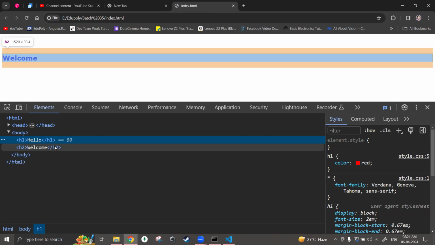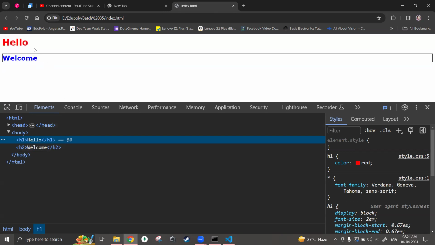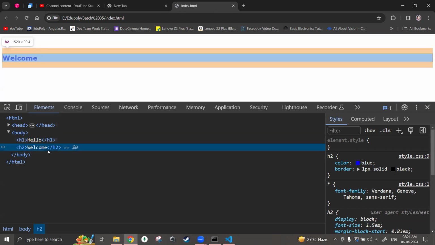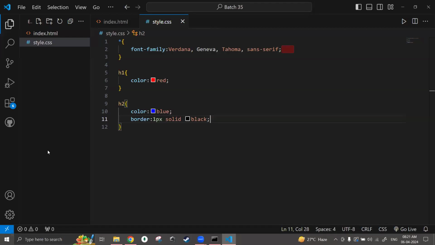Outside the border is not known as that element. That means this is not h2, this is h2. Whatever is inside the border is h2. Whatever is outside the border is not h2. Okay, so this way the margin is actually always outside the border, that we have to take care. Now let us apply the padding and see.